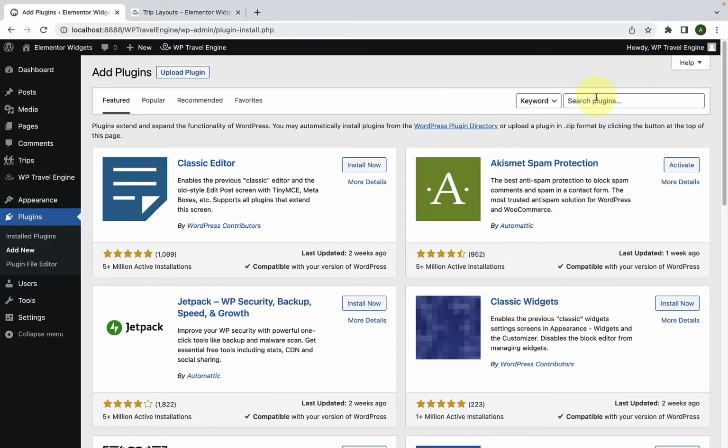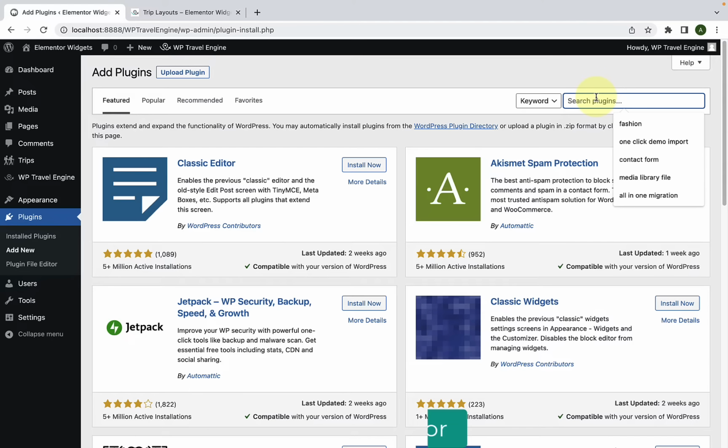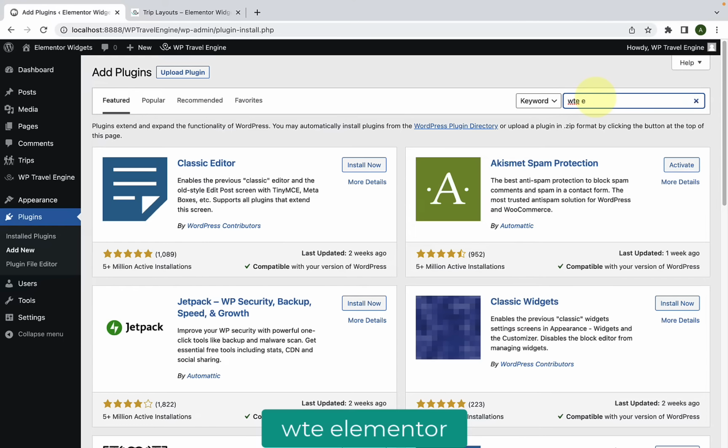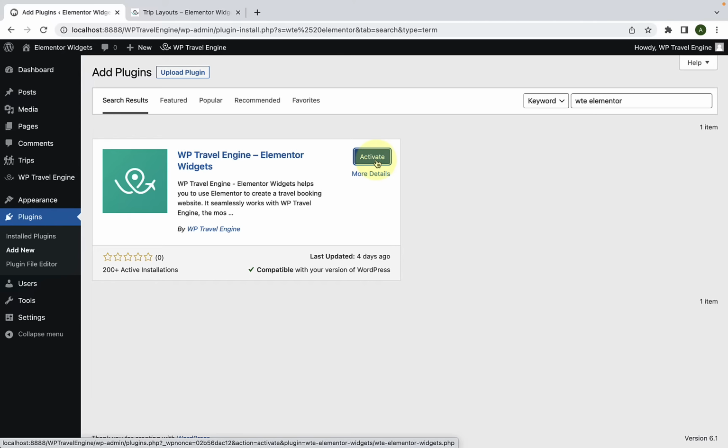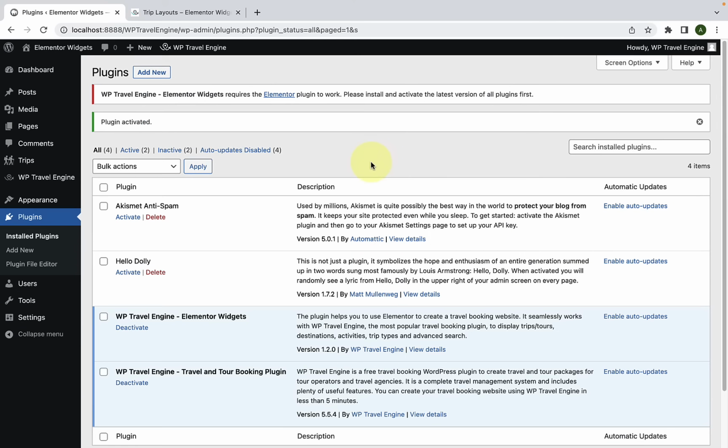From the search bar, simply type WTE Elementor. And here is the plugin. You have to click on Install now. Then you have to click on Activate. The WP Travel Engine Elementor Widgets plugin has now been activated.